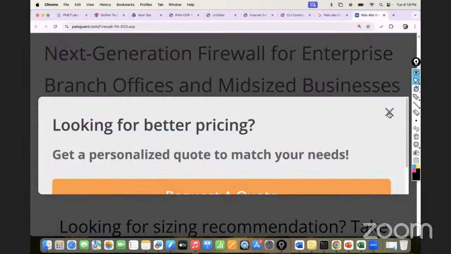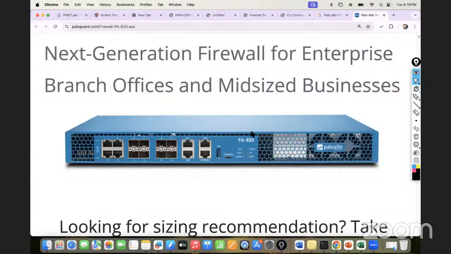So you can see, guys, this is the firewall, right? And this is the Palo Alto firewall. You can see it is written here, next generation firewall for the enterprise, branch office, and mid-sized business. What does that mean? It means if you have a medium-sized company and you want to use a firewall, this firewall is for you. The firewall model is 820.